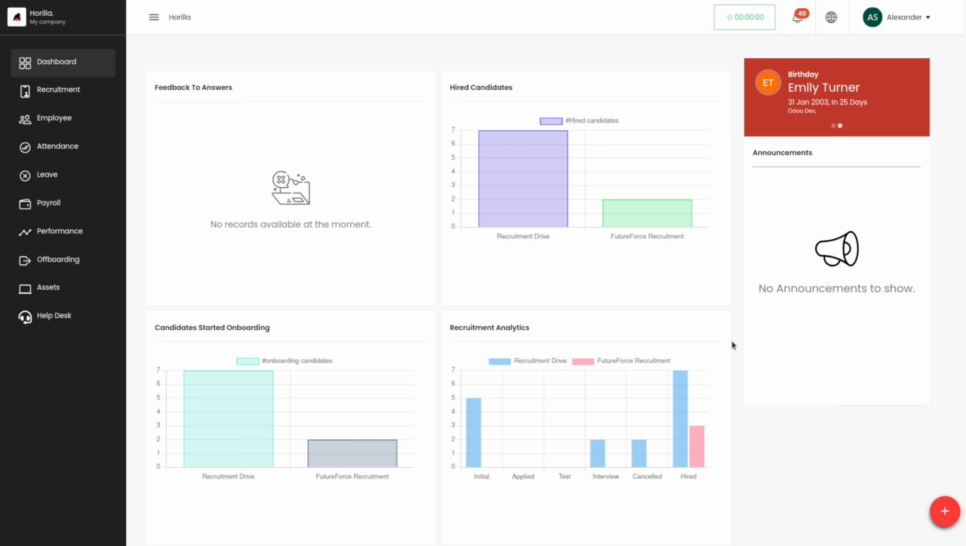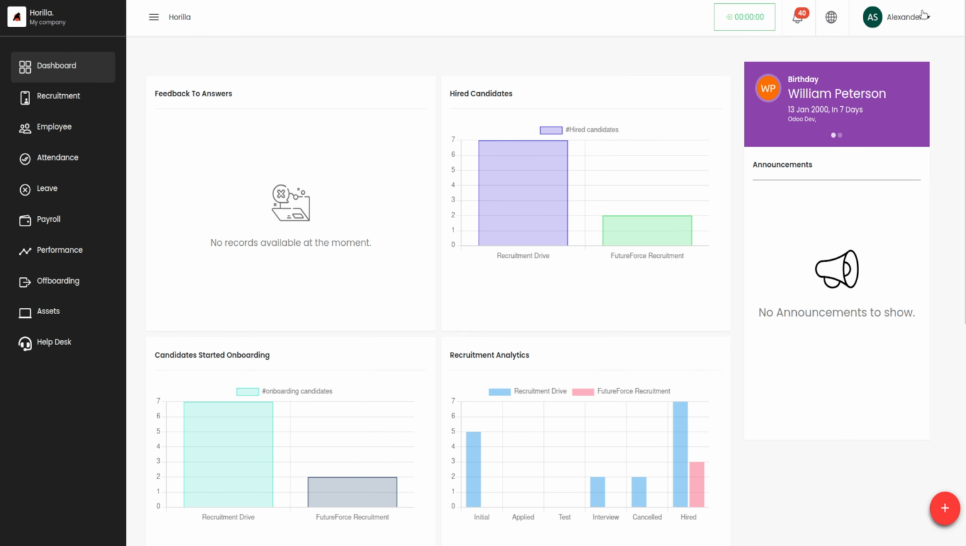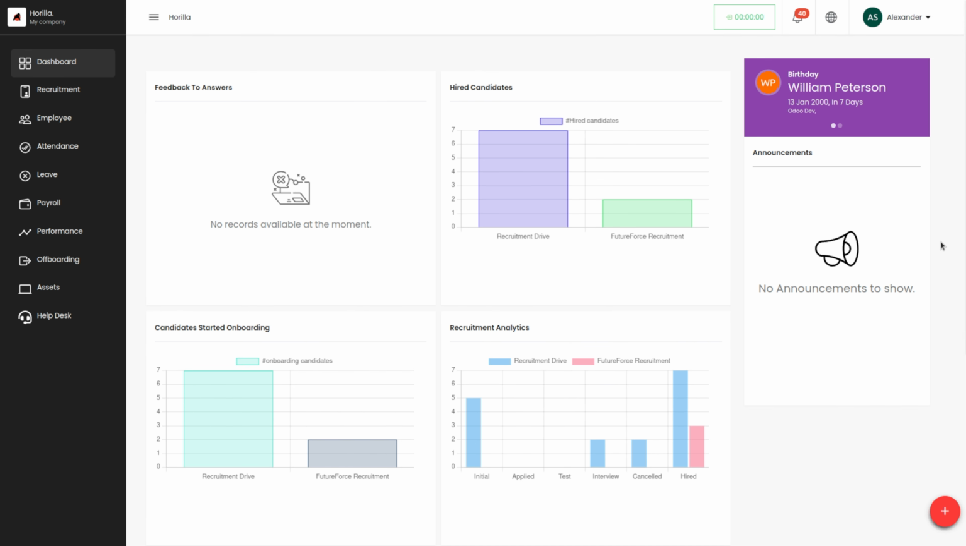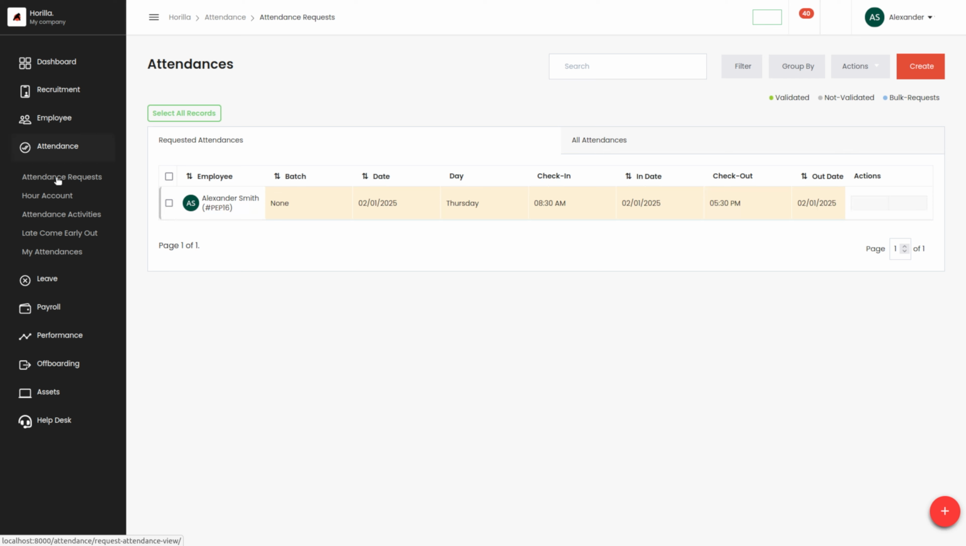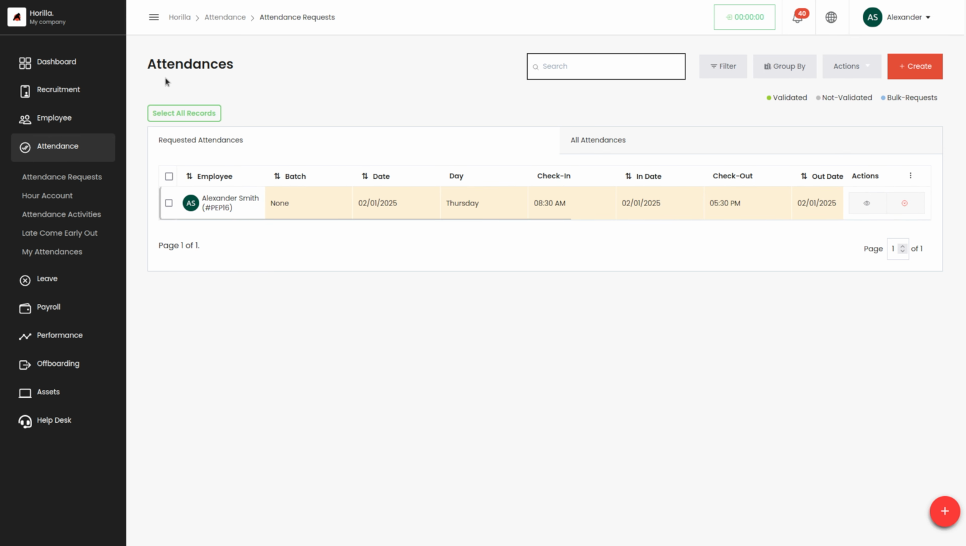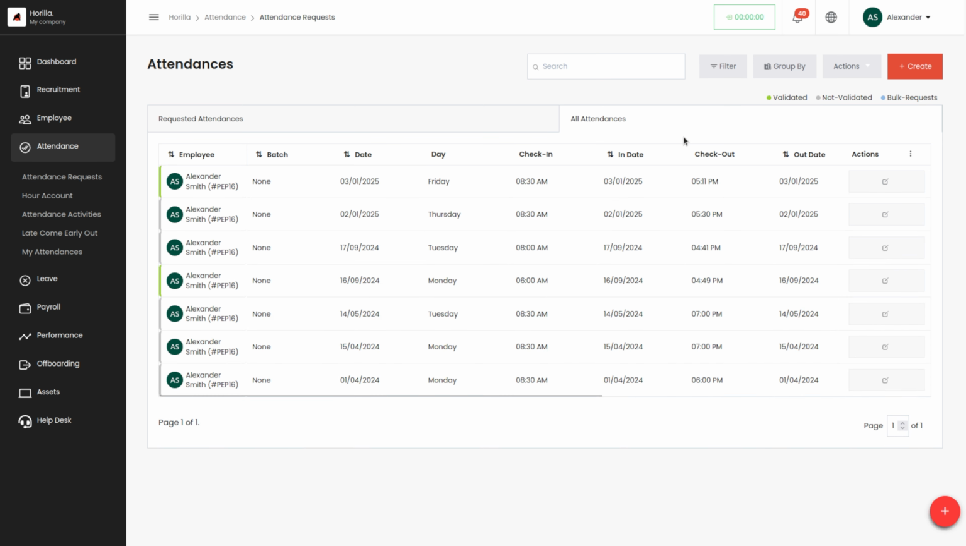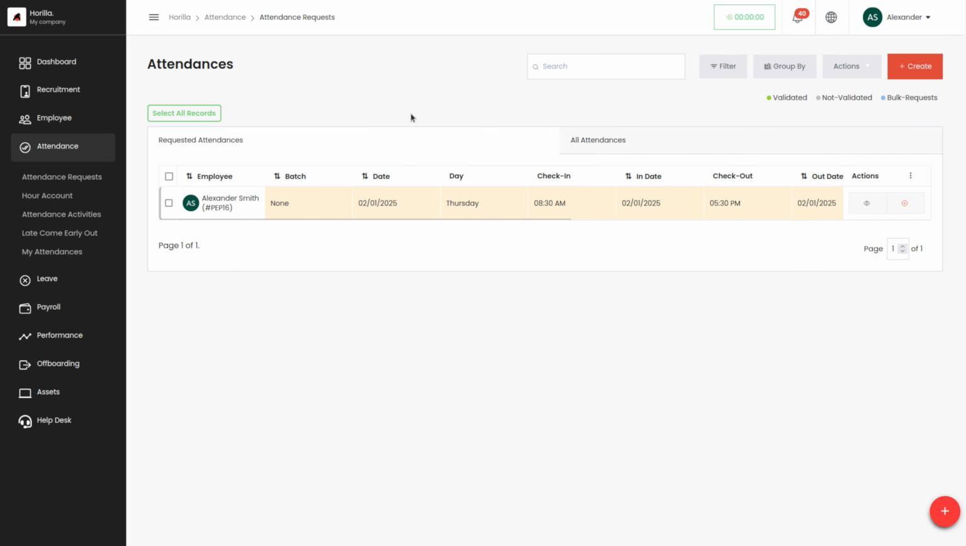So this is the employee portal of a normal employee, Alexander Smith. Let's see his attendance request tab over here. Under the attendance module, we can go to the attendance request. In the attendance request, he has the requested attendances tab and the all attendances tab. In the requested attendance, he'll be able to view all the attendance requests that he has created.